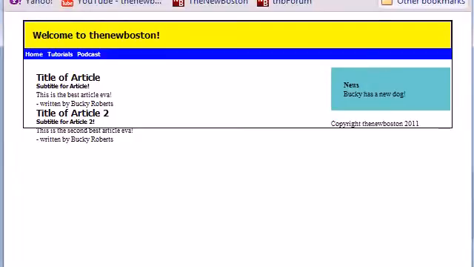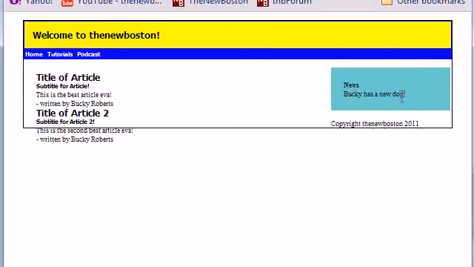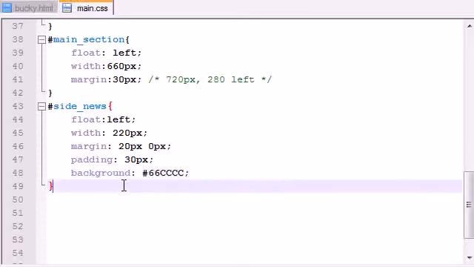So basically you can see that our main section is laid out on the left and our side news is floated to the right. However, we have this footer right here, and that's not good. We want this footer to be centered below both this article and this little news section. We don't want it just randomly on the right hand side right there. So let's take care of that problem right now.